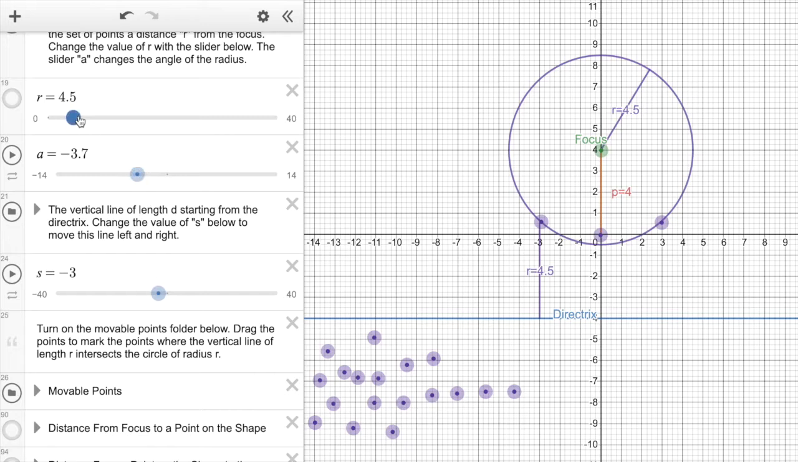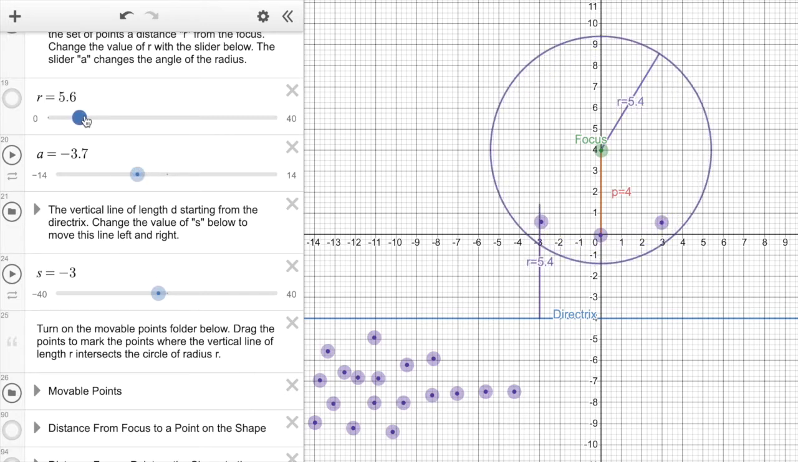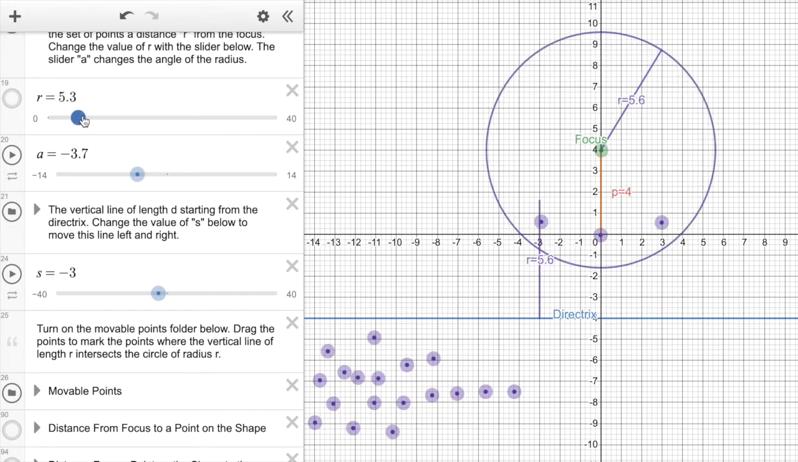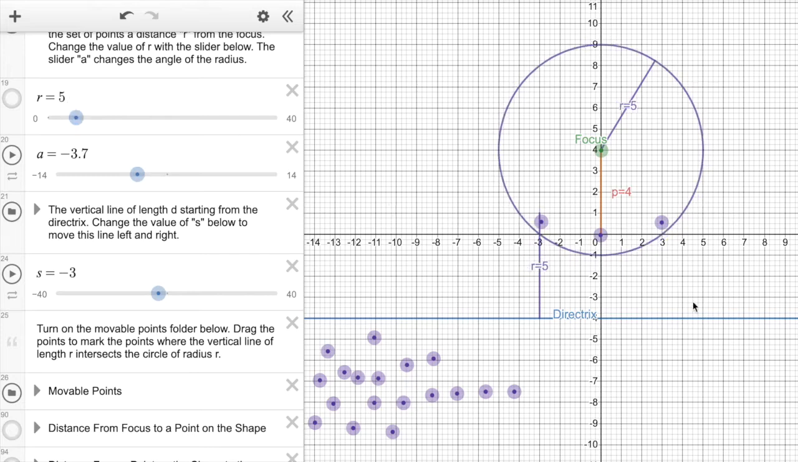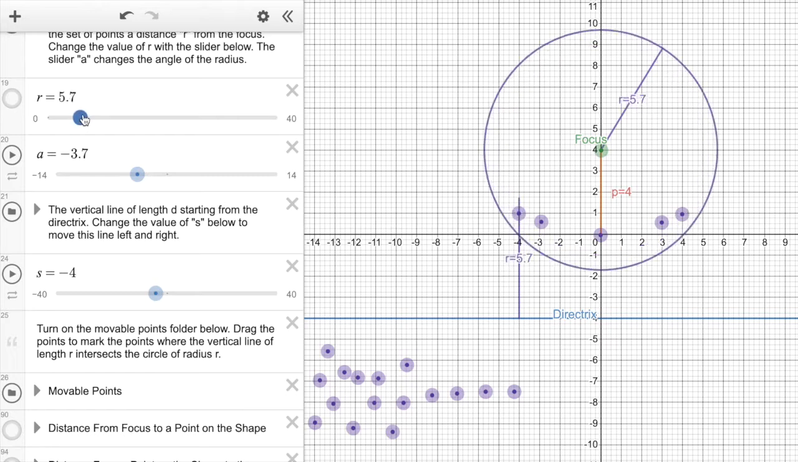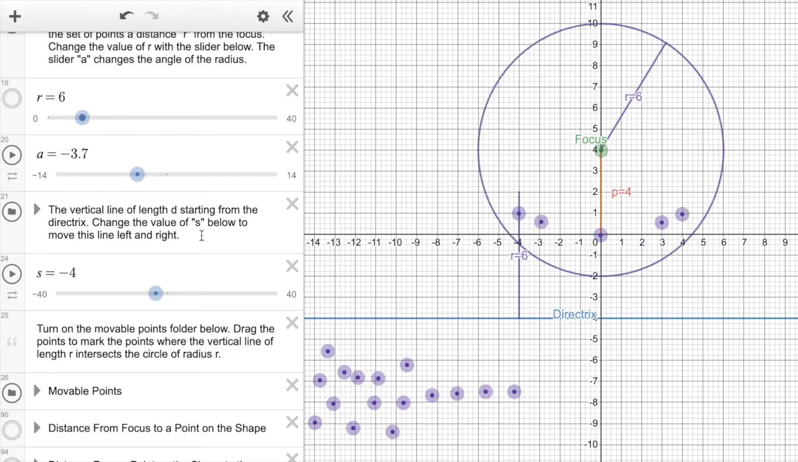Let's go out to 5. So we have a distance of 5. This point here will be on our shape, and likewise, this point will also be on our shape. We're just going to keep repeating this process. Let's go out to 6.